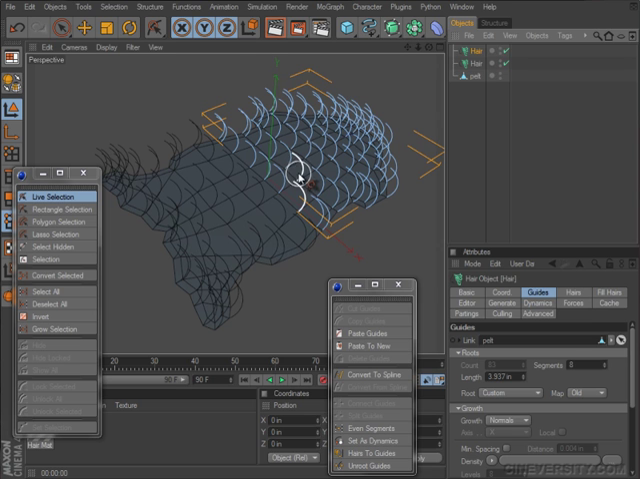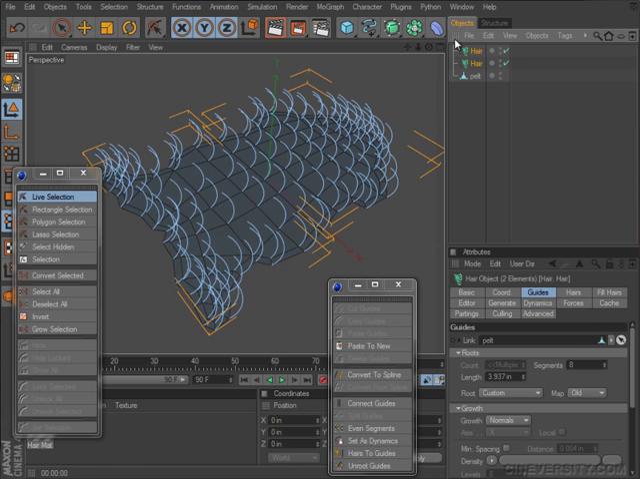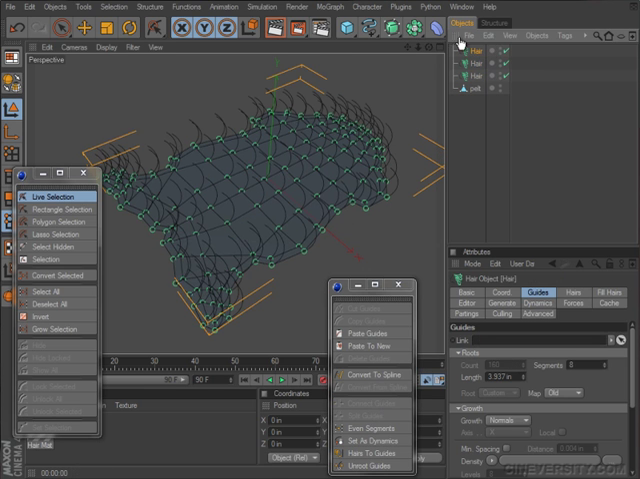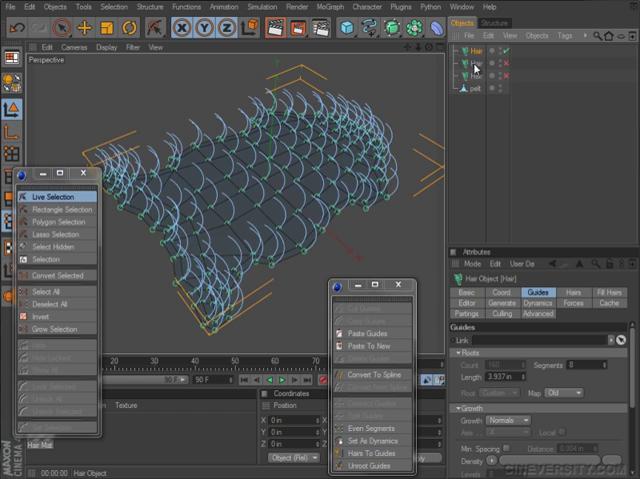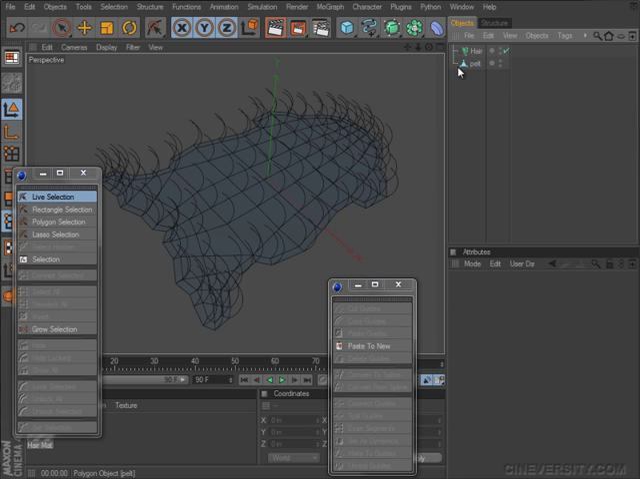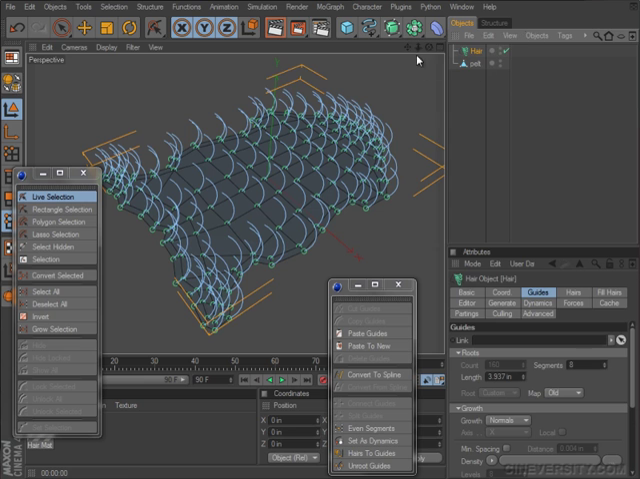Connect guides is going to be the reverse. I can select two hair objects and then connect those, and it's going to produce a new hair object for me. So if we get rid of these previous two hair objects here, rather than just disabling them, I'm only left with the new hair object.